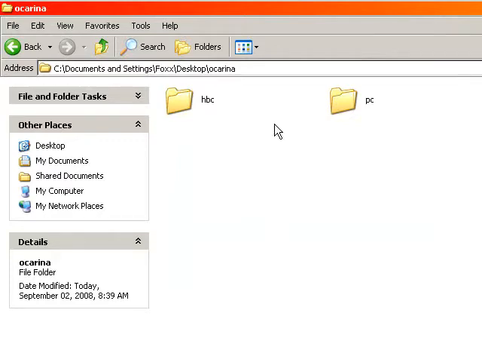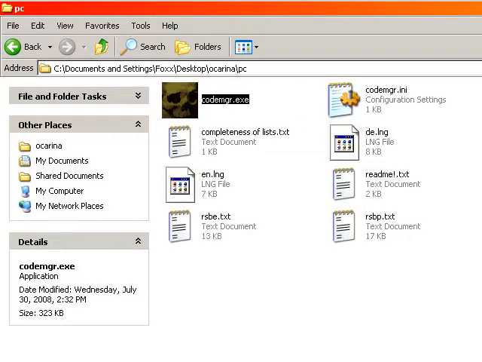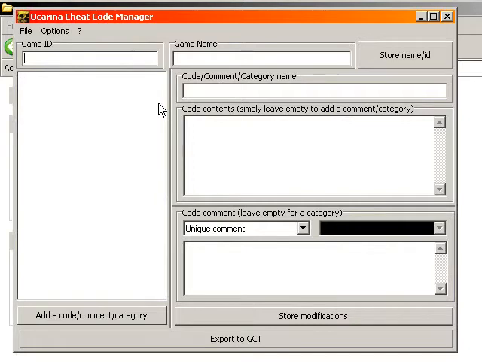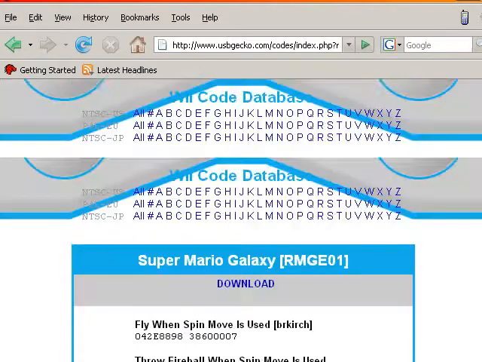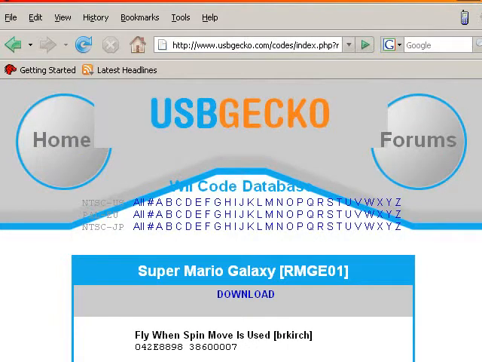You'll notice there are two folders: HBC, which has an Ocarina folder. Copy this to your Homebrew Channel apps folder. And then we have a PC application, the code manager, right here. The first thing you want to do is start out with a nice blank slate. We need to punch in the game ID, the game name, and put in some comments and some codes and such. So you can actually head over to the USB Gecko code database. That's usbgecko.com/codes.